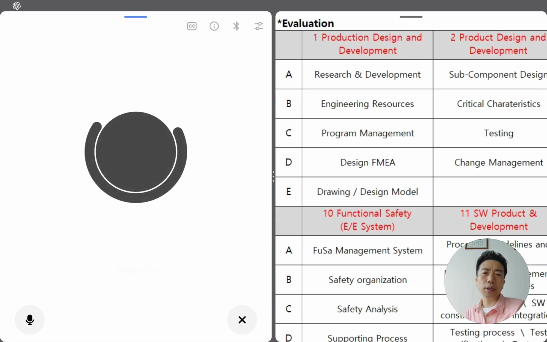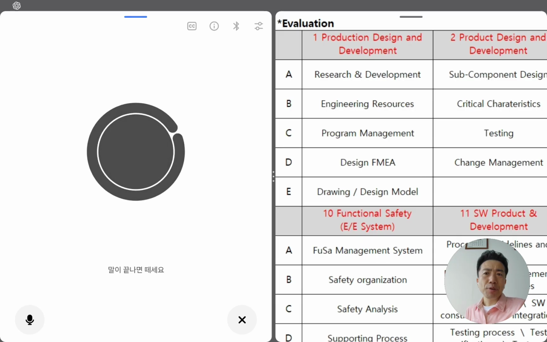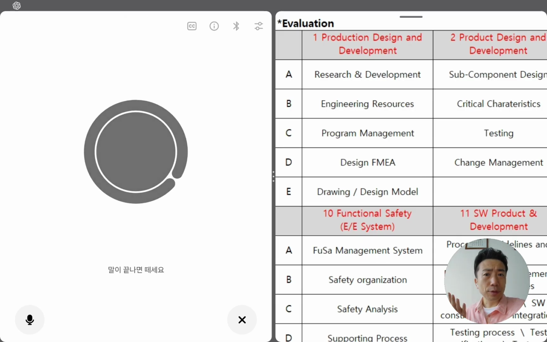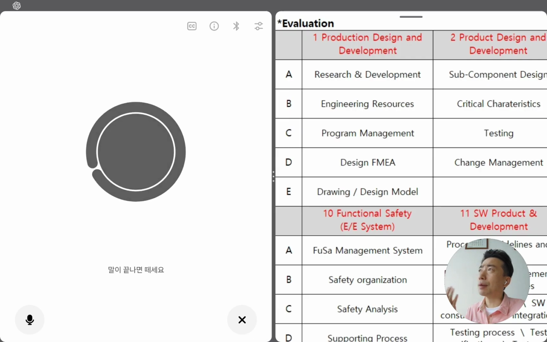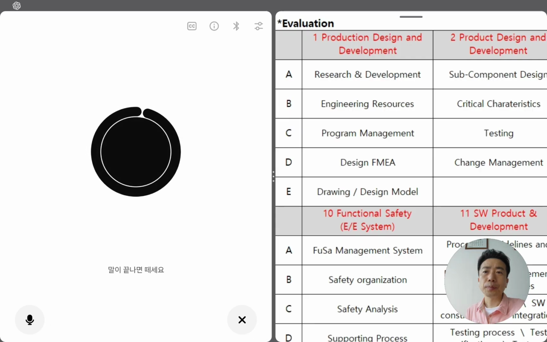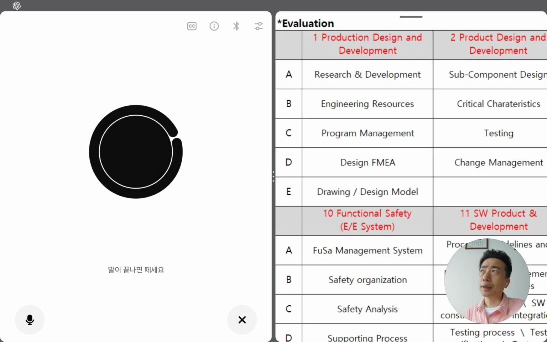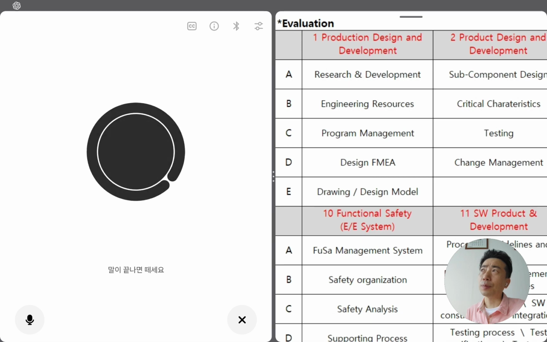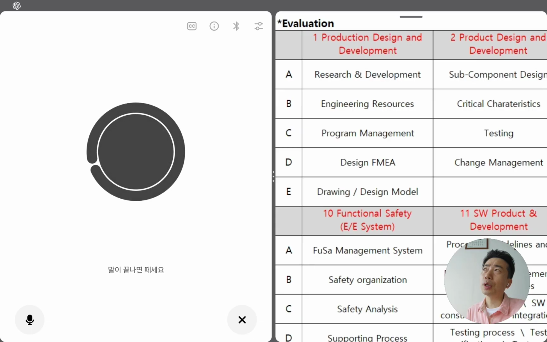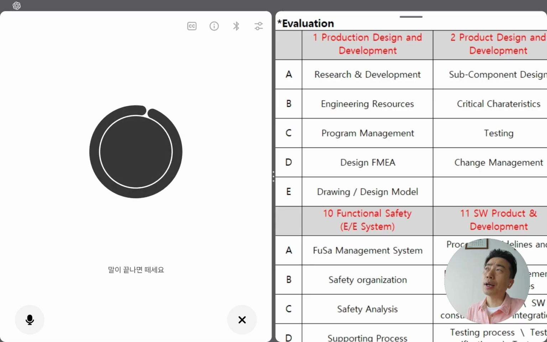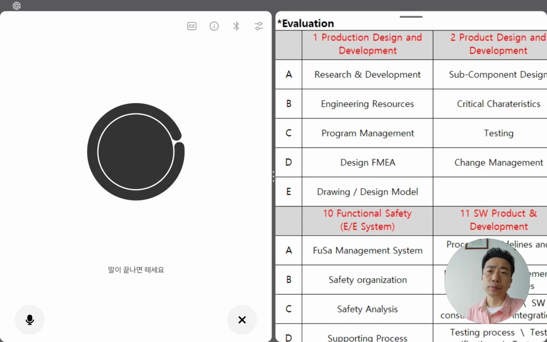Oh, no, no, GPT. Please show me your sample answers. Ideal sample answers for these questions. In case you take the supplier counterpart role.